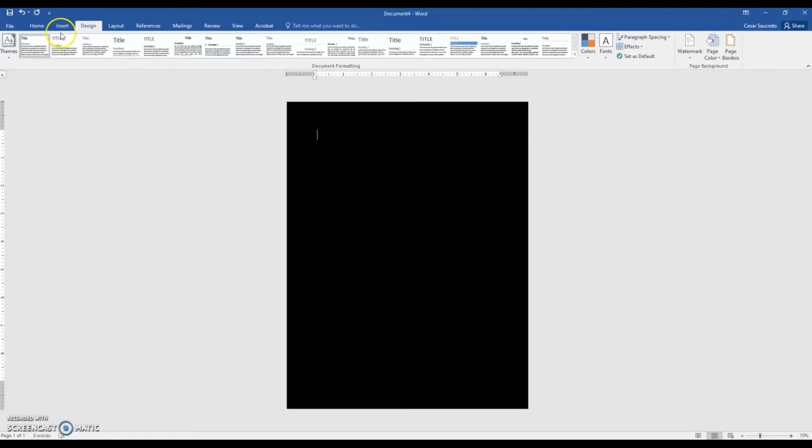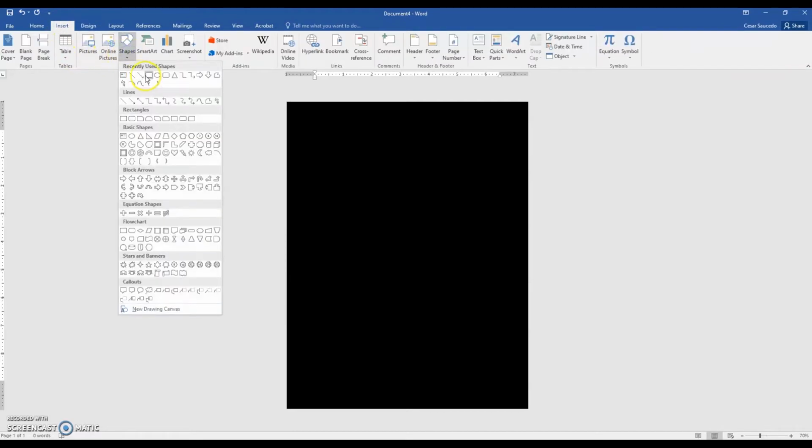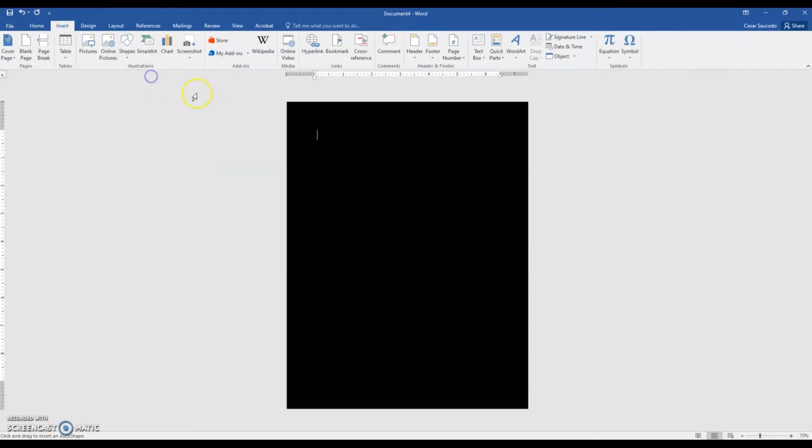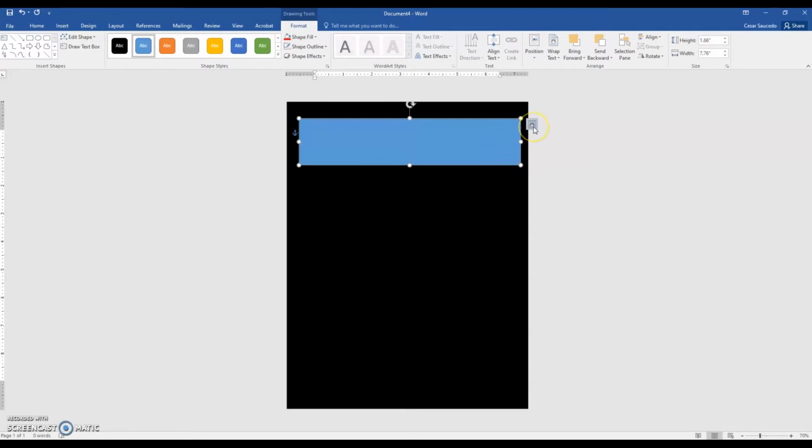Okay, next thing you need to do is go to insert. Click on shapes, and I'm going to use a rectangle, and I'm going to place that across the top of my document, just like this. And I'm going to click on layout options, and remember, I always like to click on fix layout, because then I can move it around wherever I want.